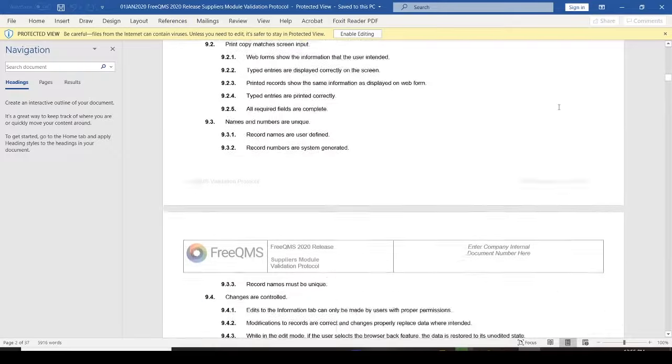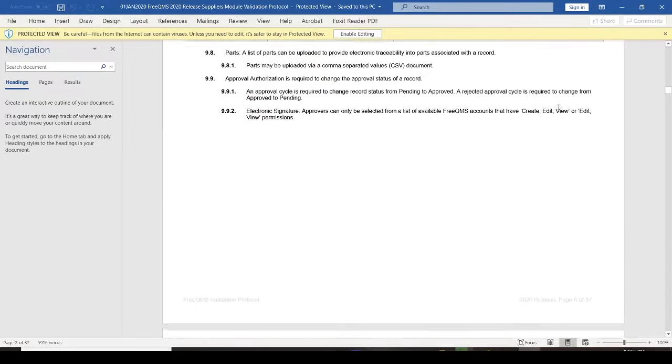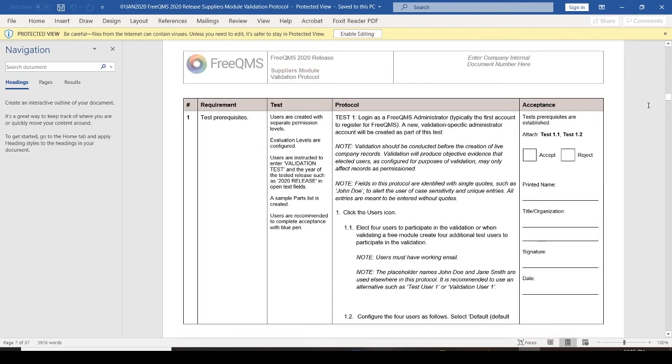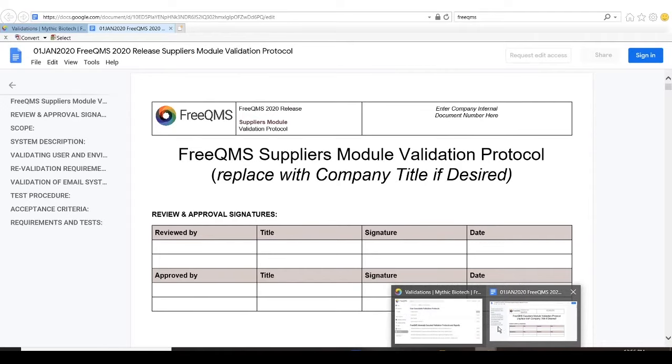Each FreeQMS validation protocol is color-coded to its corresponding module. We can see here the supplier validation protocol is color-coded brown. Executing FreeQMS validations is an involved subject, which will be covered more in upcoming videos. For now, let's jump back to FreeQMS and take a look at our executed validation protocols and reports.